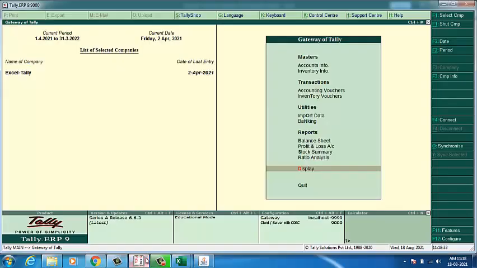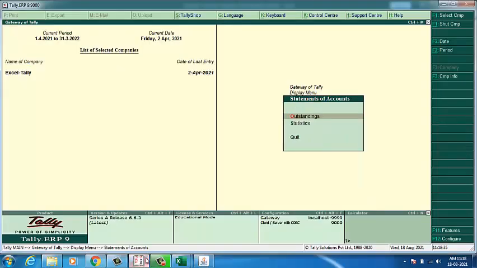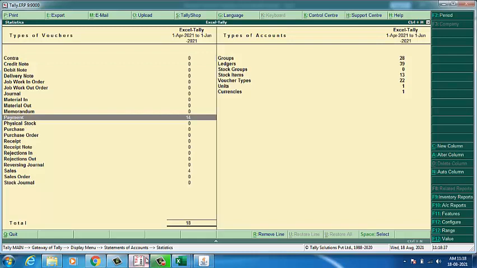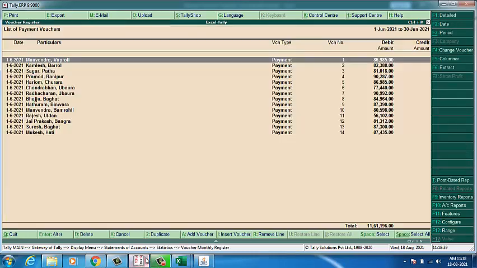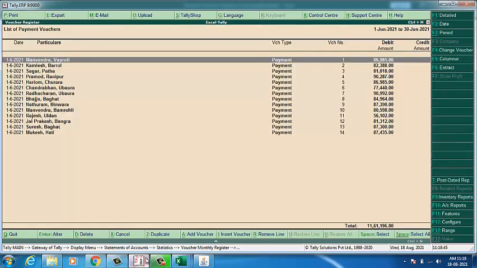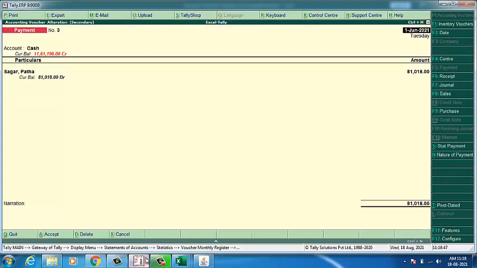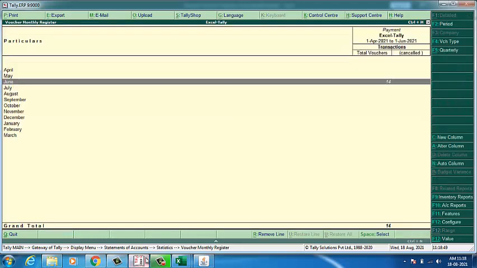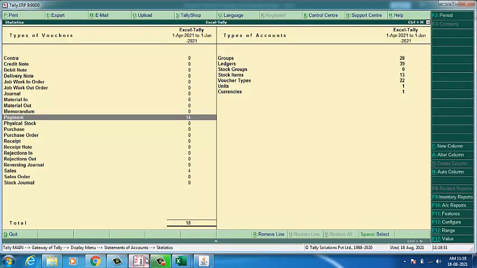We'll cross check the data. Here we can see the payment vouchers are created here. All the payment entries are created successfully. Now we will see how to import receipt vouchers.